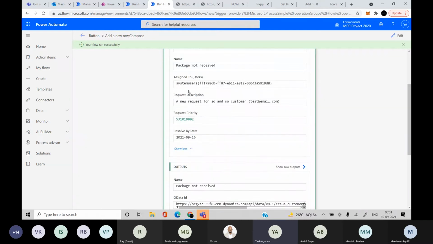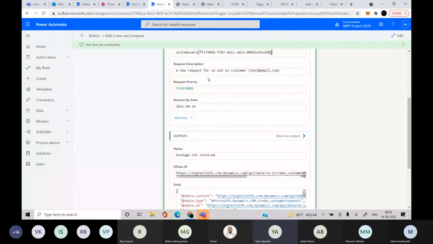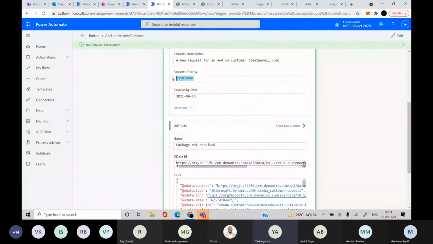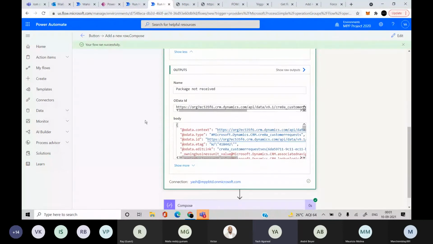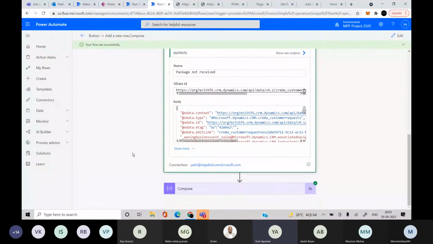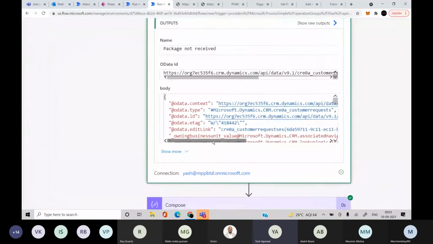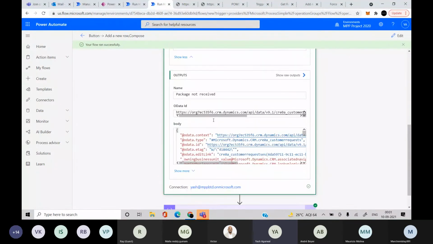Package not received, and it has been assigned to this user. Then there's a request description. You'll see that request priority has an integer as we were talking about. But then in the body, you'll see these details over here. So can we expand this? We cannot.